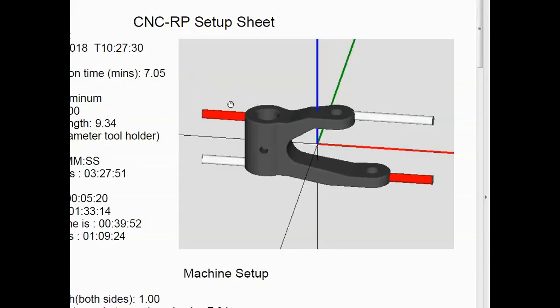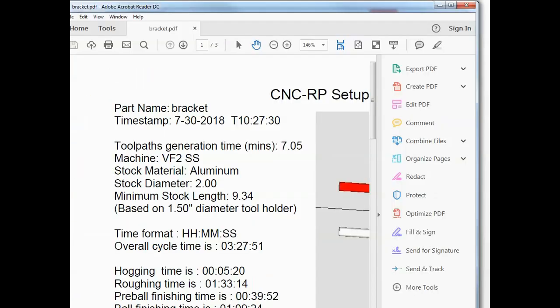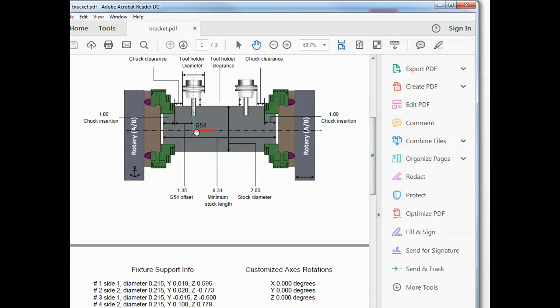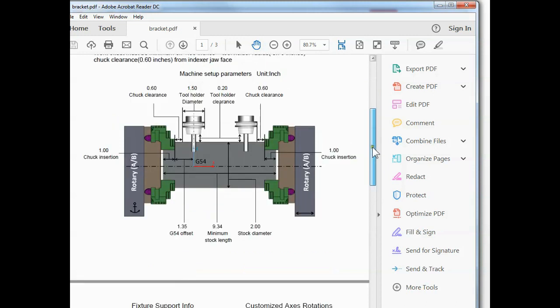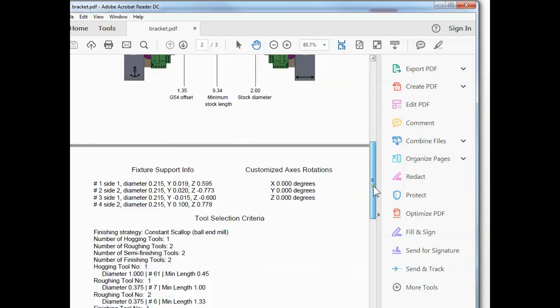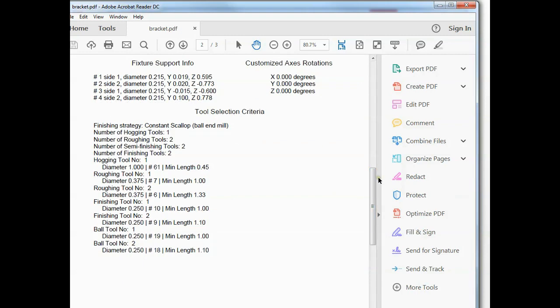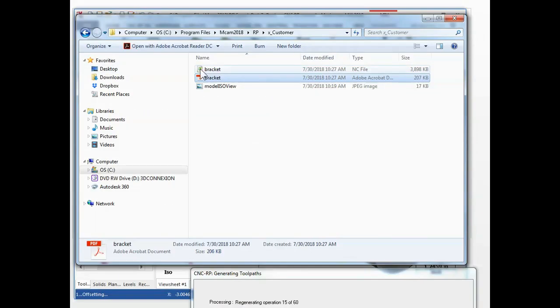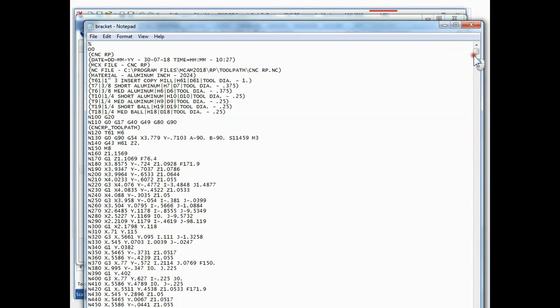Customer will go to the folder, they'll find their setup sheet for their part. Their setup sheet has a picture of the part they're going to make, the requirements for the stock material, the total estimated times for machining this part. It'll give them a view of what the stock setup should look like for this part. They can double check some things like where their work offsets are located and how much distance there is between their jaw chucks. It tells them the tool selection criteria and the set of tools that were chosen and the set of angles that were chosen for this part, and then of course the set of NC code to machine the part.